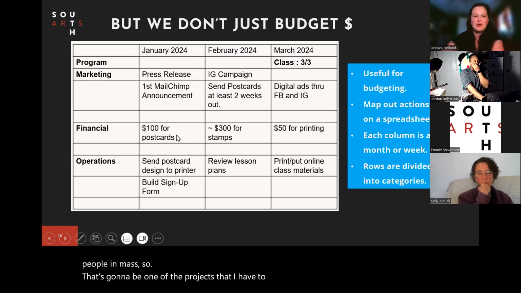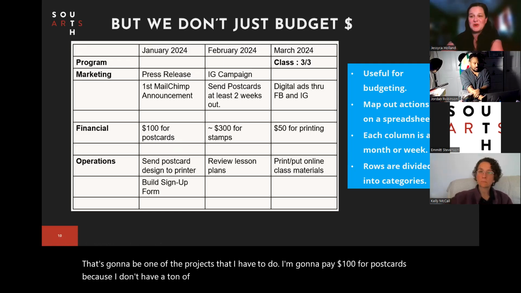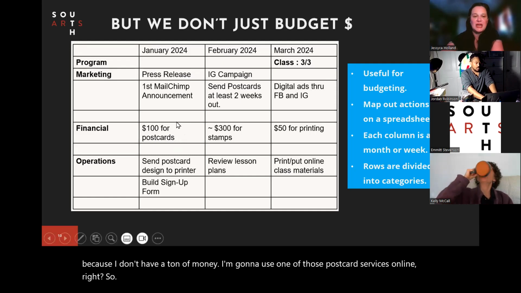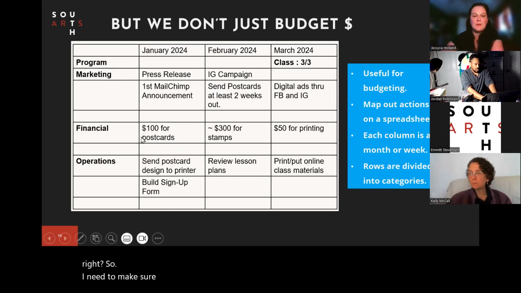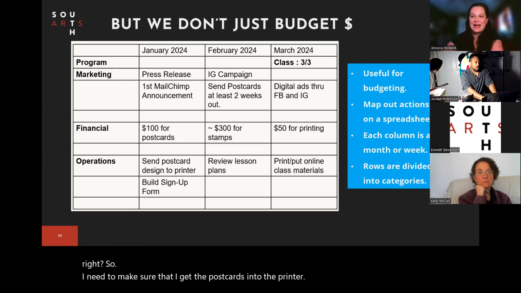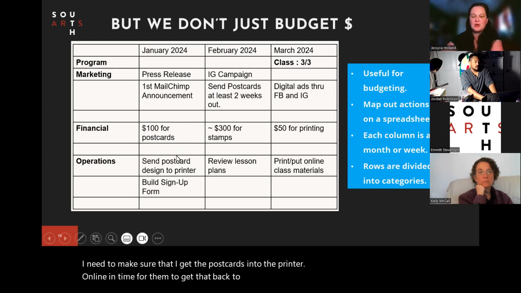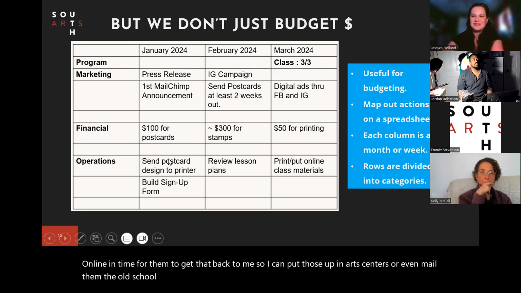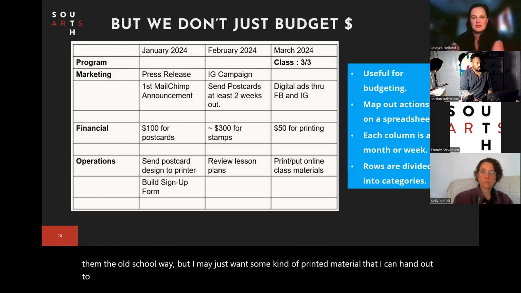I'm going to pay $100 for postcards because I don't have a ton of money. I'm going to use one of those postcard services online. So I need to make sure that I get the postcards into the online printer in time for them to get them back to me, so I can put those up in art centers or even mail them the old school way. But I may just want some kind of printed material that I can hand out to people, put in coffee shops, those kinds of things.